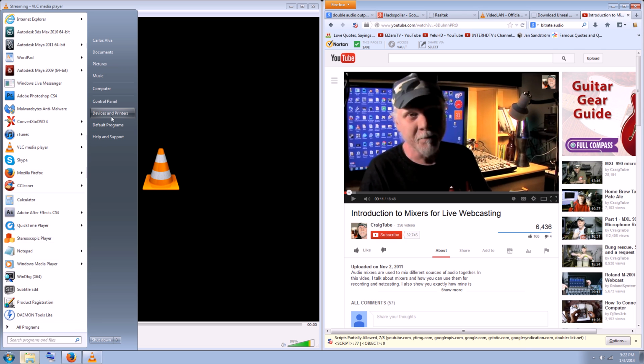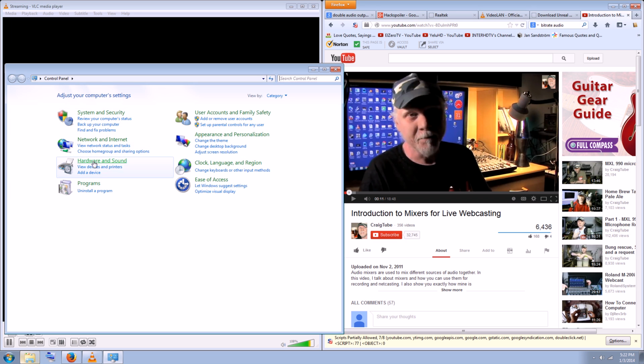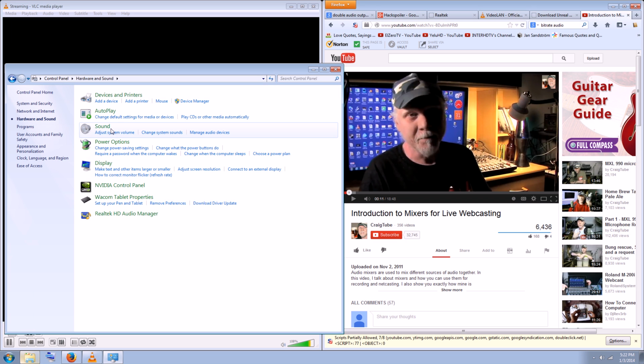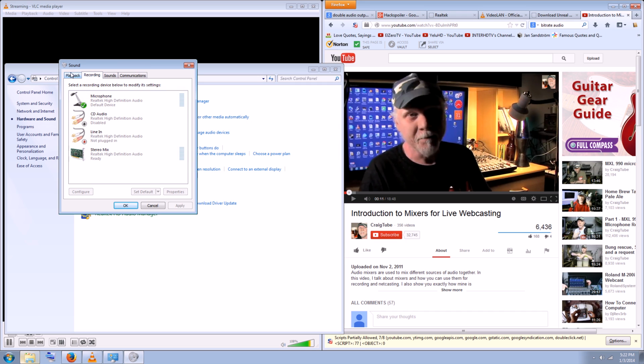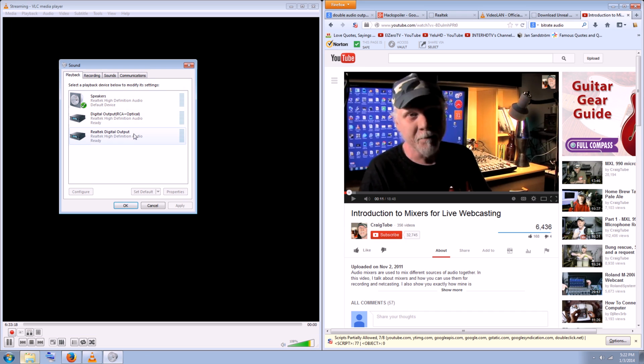If you don't have that, it should be on your control panel under hardware and sounds, and then sounds, manage audio devices, and you have playback, recording. In this case, I'm going to go to my recording, and I have my microphone. As you see, my microphone is connected as well as Stereomix.